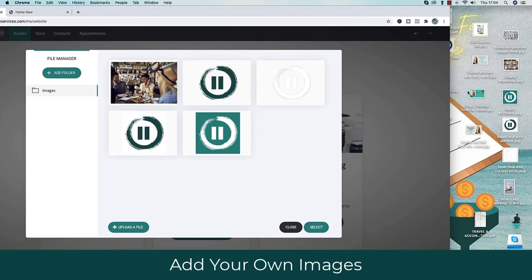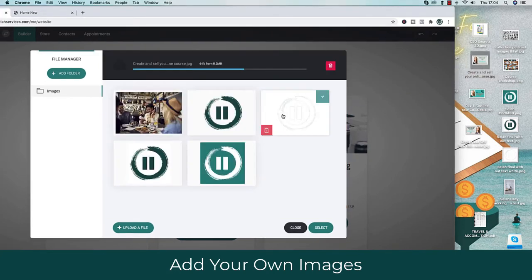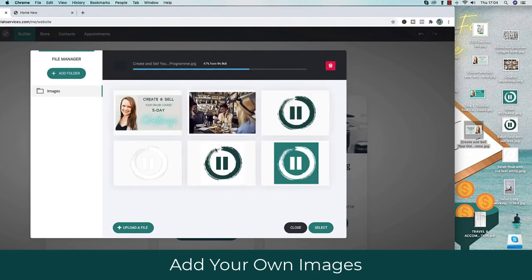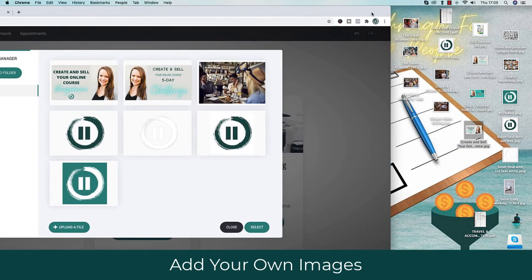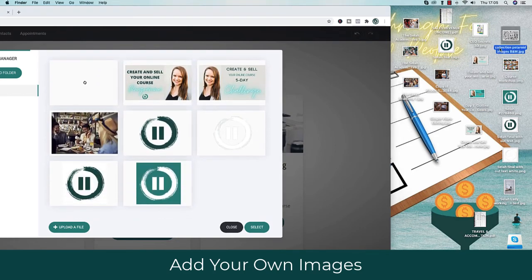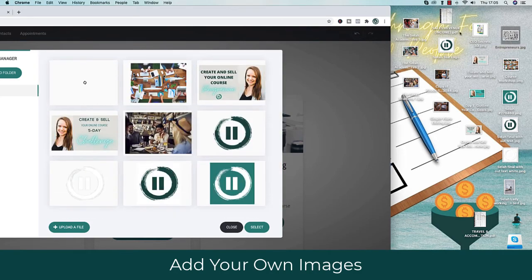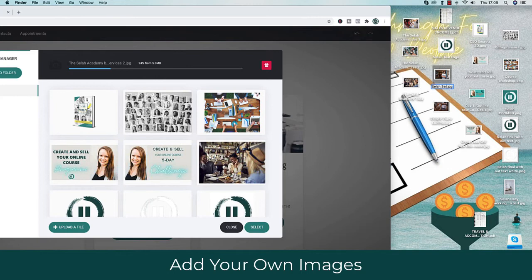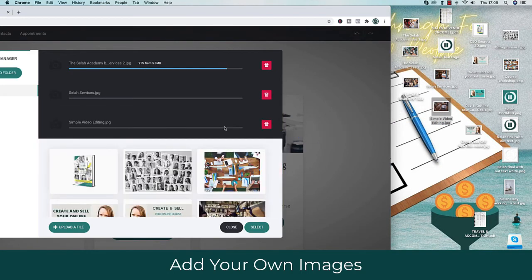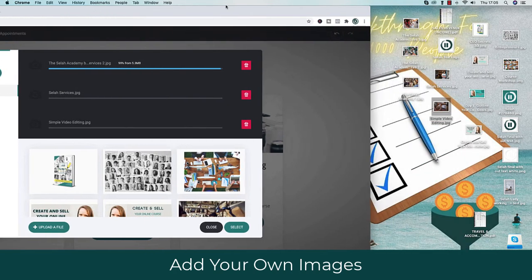So the first thing is that image, create and sell your online course challenge. I want also the program one. I'm going to be wanting the course workshop. Do you see here? I need to change the name. And I'm adding my simple video editing image that I've just downloaded from Pexels.